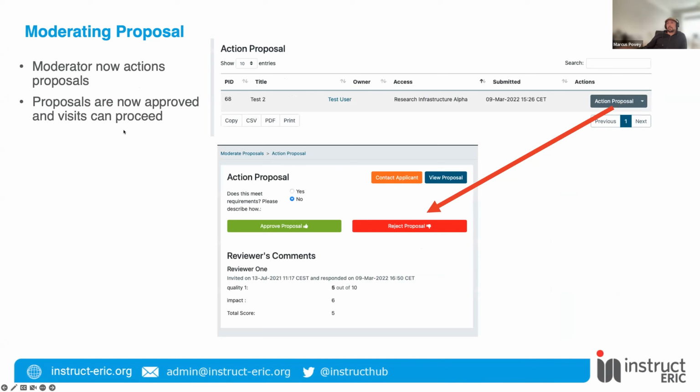So once that's done, once the reviews are all in, you get an email saying that it's time to do something, and then you can either action the proposal, or they can action the proposal, and they can either approve or reject at this stage.